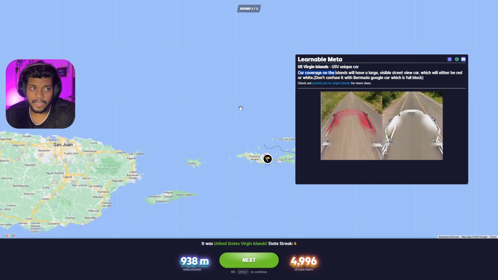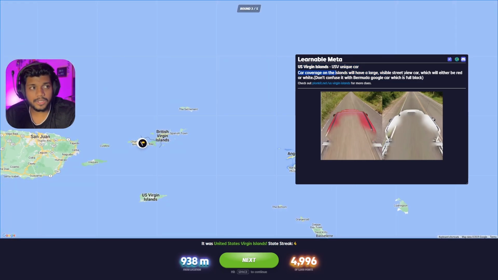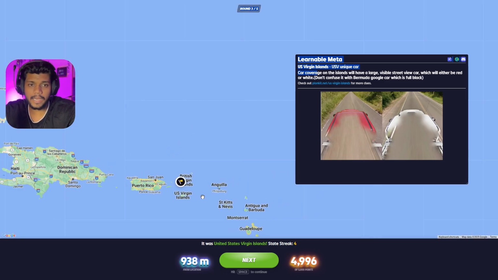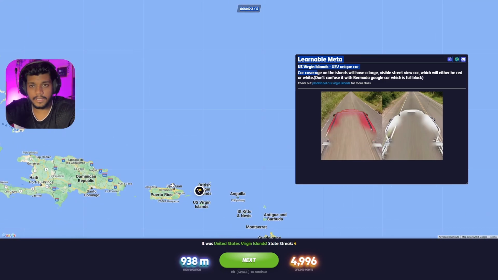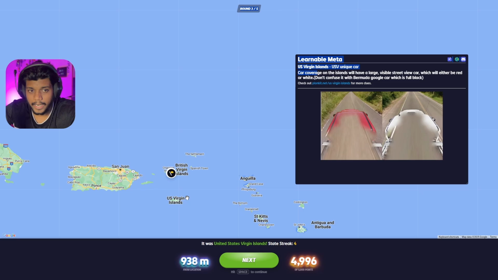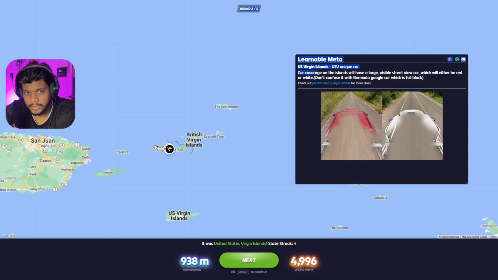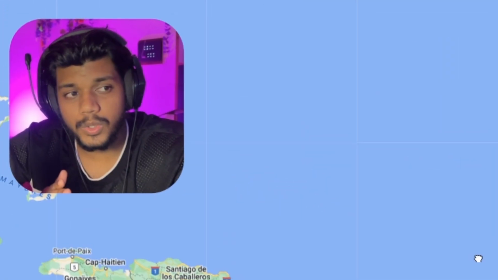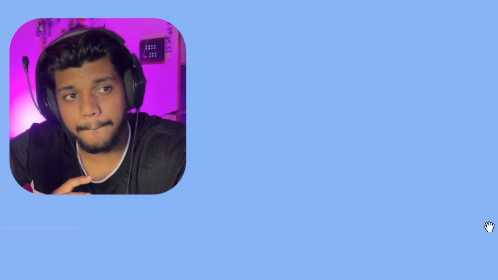Car coverage on the islands will have a large visible street view car which will either be red or white. Don't confuse it with the Bermuda Google car which is full black. Okay. US Virgin Islands is just east of Puerto Rico, and these are the US Virgin Islands, these included. Okay, these two islands will have a white car and this island will have a red car. And in Bermuda you will find a similar car but that will be fully black.